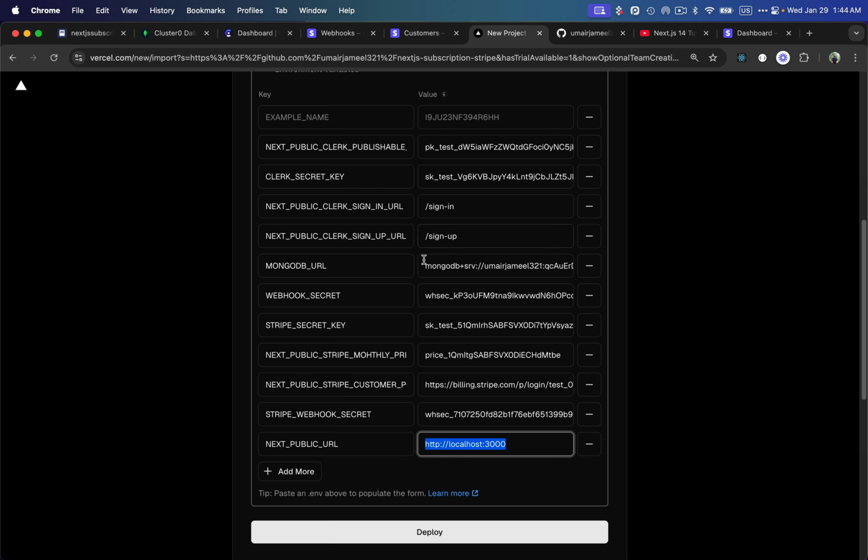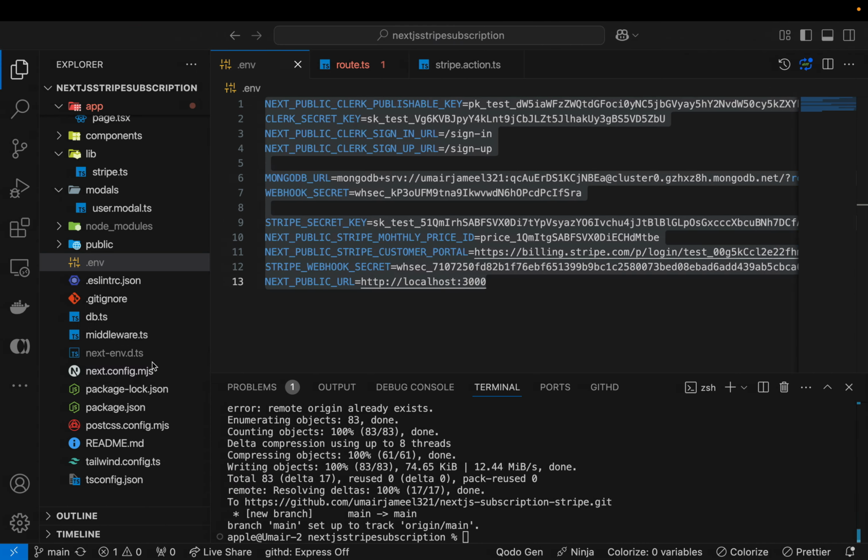And what else will we need to update? Webhook secret. This webhook secret is for the Clerk. We have the Stripe secret key, which we don't need to change. So these two things we will need to update, but first we need to deploy our app, and then we need to see what the URL of the deployed app is.